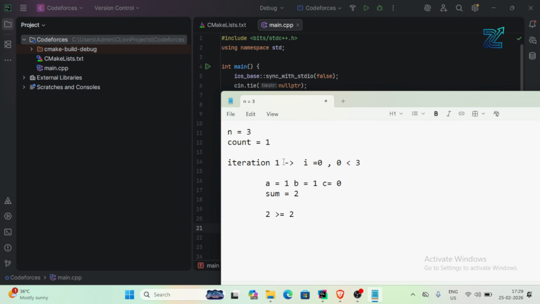In the second iteration, the i value will become 1. 1 less than 3 is true, so we will get some more input. For that we get triple ones, as in the previous problem: 1, 1 and 1. So now the total sum will become 3.